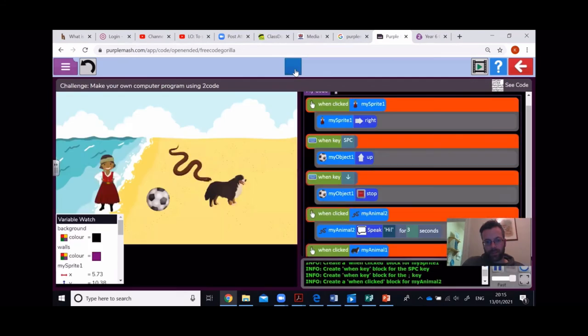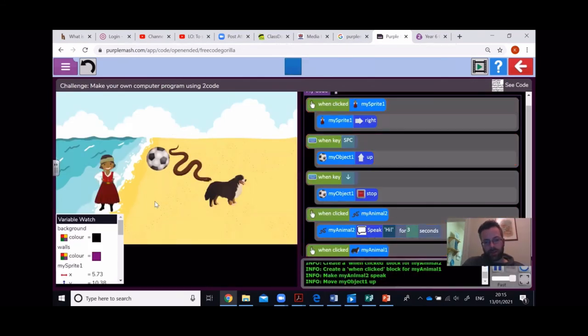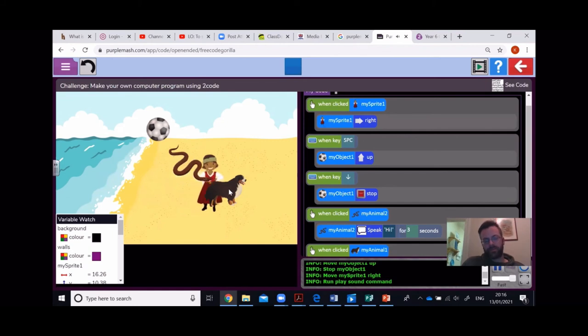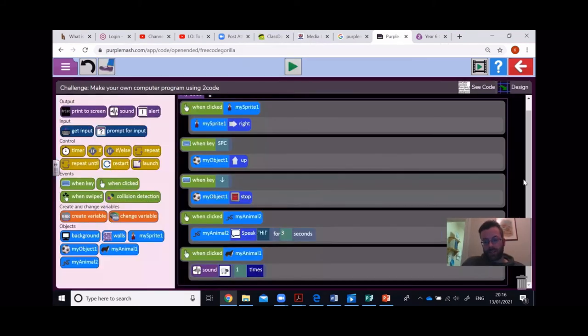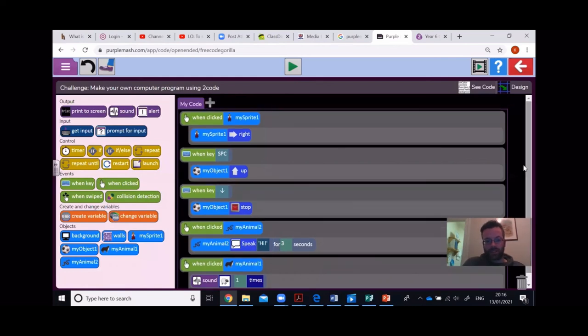Let's go into it. So let's see, click that, that's saying hi. Press space, that's going up in the air. Press down, it stops. Press this, it's moving to the right. And then when I press my dog, it makes a sound. Now I have just organized this into a crazy game that doesn't really make any sense. I'm going to stop teaching there, but what I want you to do is have a go at this kind of thing.